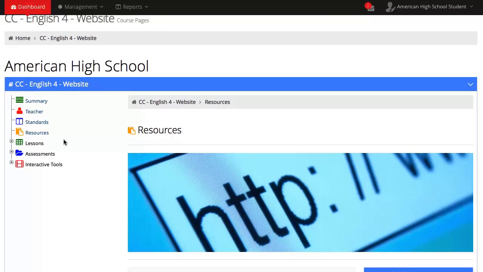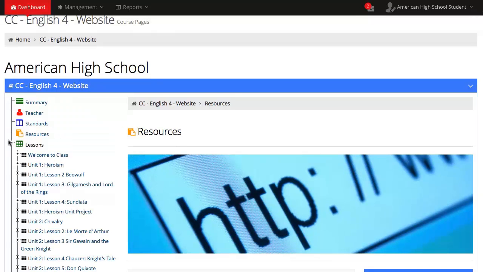The following three features are what you will use most in each of your courses: lessons, assessments, and interactive tools. To view the content in each of these sections, click on the plus sign to expand. The lessons section will allow you to view the units and lessons for each course. This is a section that will contain your online textbooks, interactive games and activities, and videos.